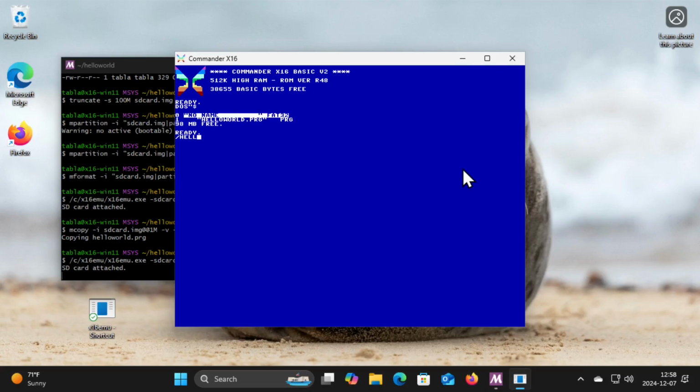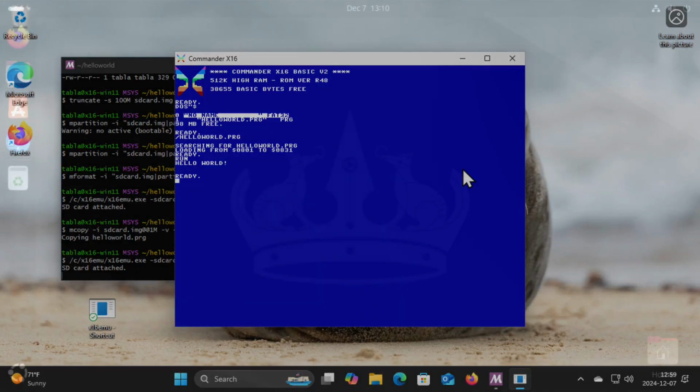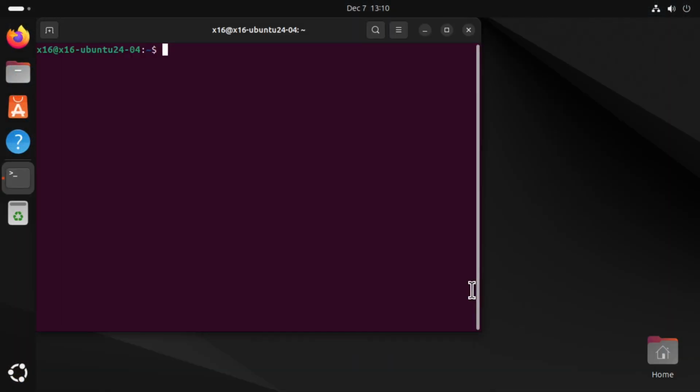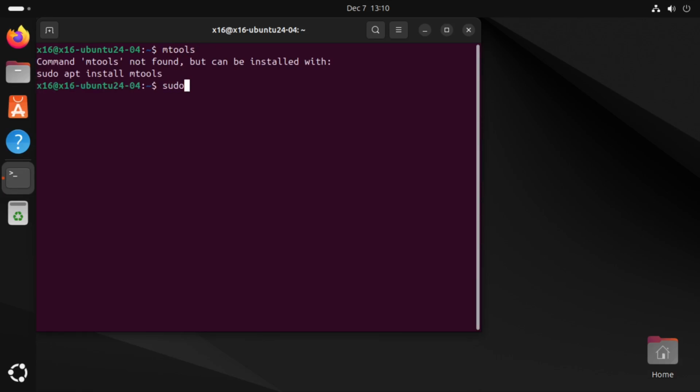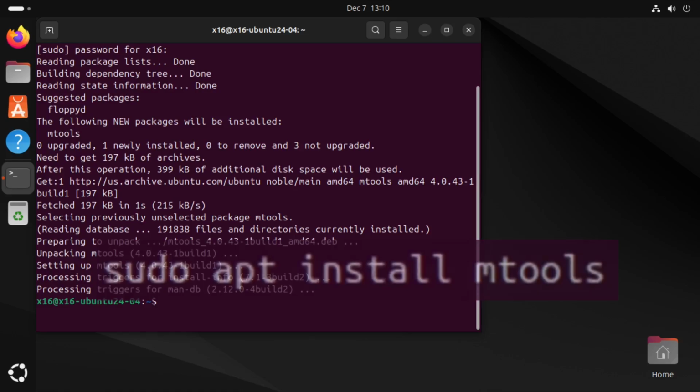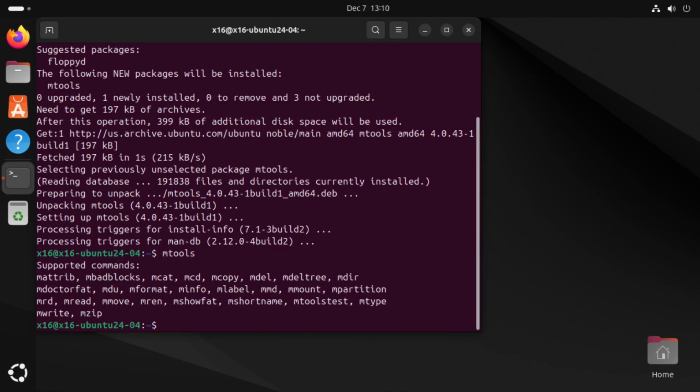We have successfully copied a file from Windows into the image, and the emulator can see it. Now for Linux. Go ahead and open a terminal. We will need the mtools package installed. On Ubuntu, we can install it like this.